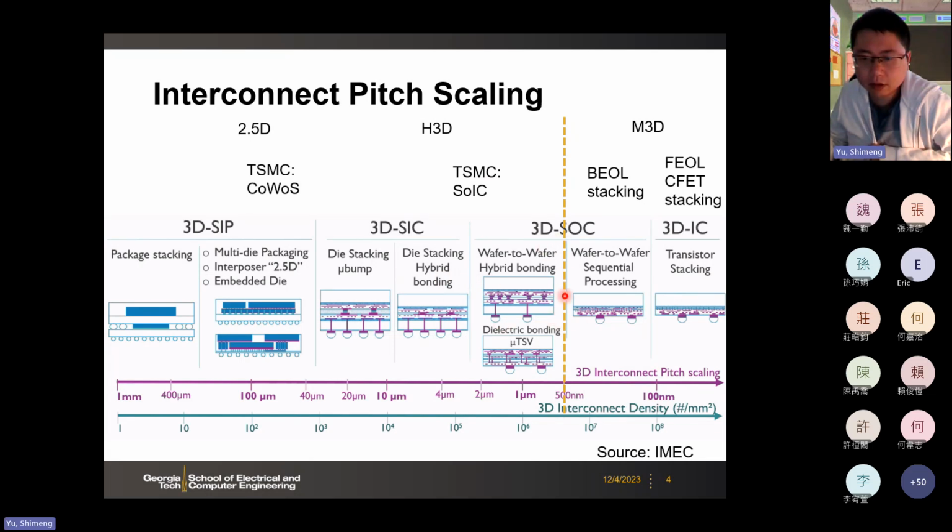And then here, the eventual goal is to have wafer-to-wafer hybrid bonding, because today it is mostly die-to-wafer bonding or die-to-die bonding. Wafer-to-wafer will be more challenging because you have to ensure the alignment of the entire wafer.